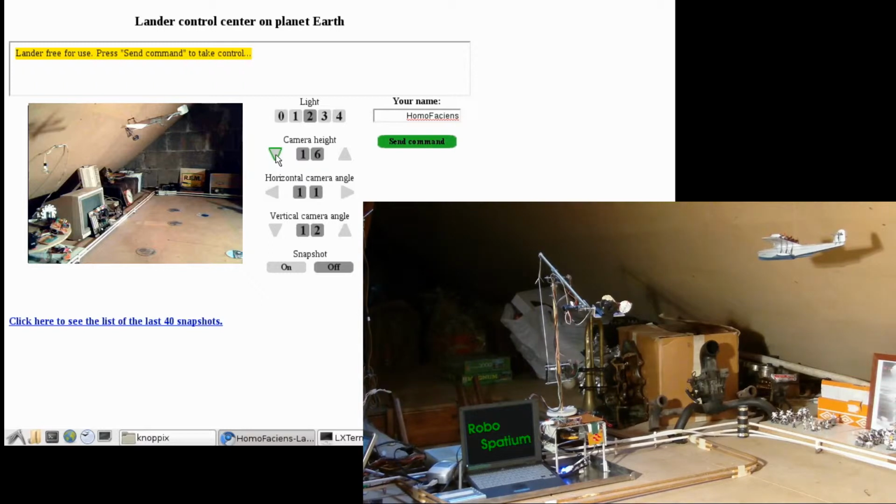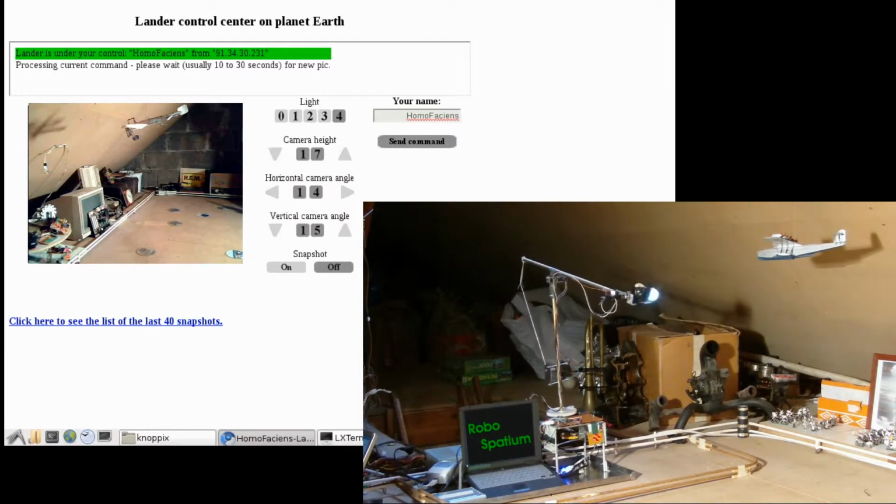Let's act methodically and adjust the light to intensity 4, the height to 17, the horizontal angle to 14 and the vertical angle to 15. This instruction set is sent to the lander as soon as the button Send Command is pressed. Now the camera starts moving to the adjusted position.